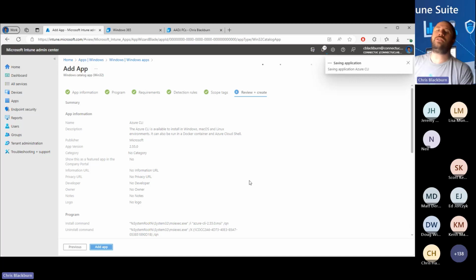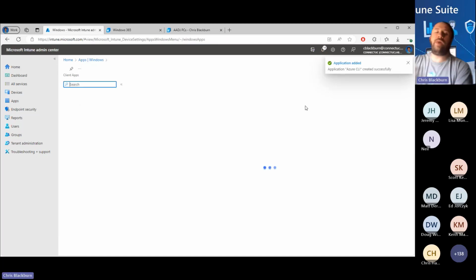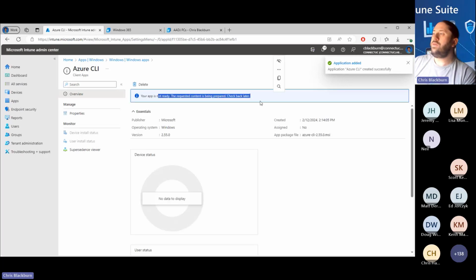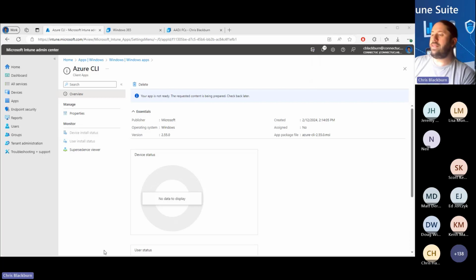It doesn't give us the ability to target it just yet. It has to download that into our tenant to be able to be used. As we can see here, the requested content is being prepared. So I can go through, come back a little bit later, refresh that, and then I can target it to my machines.